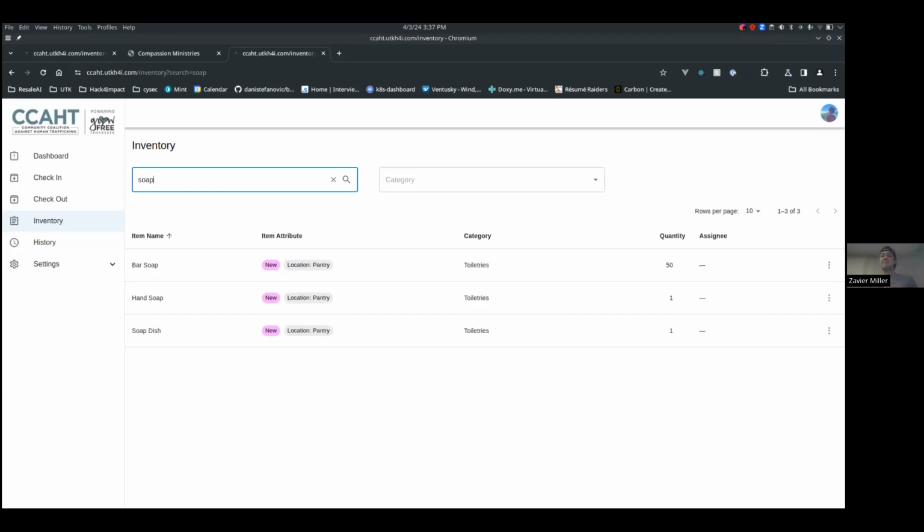Does anyone want to guess what that flaw might be, Logan? It's not secure. Exactly. Yeah. So it's not secure.